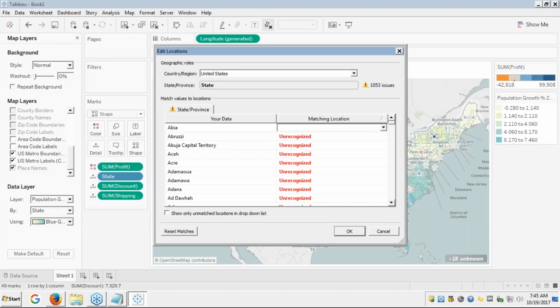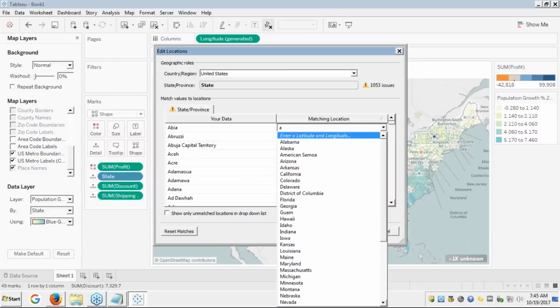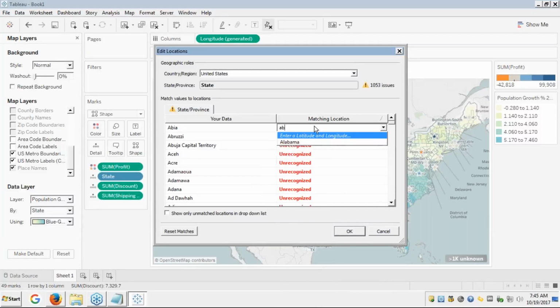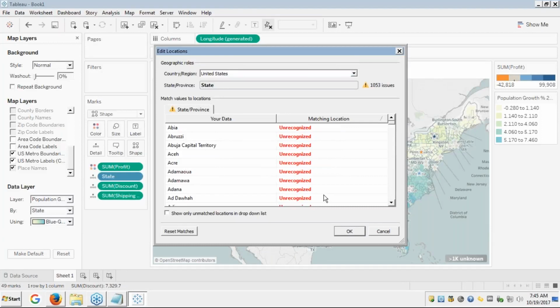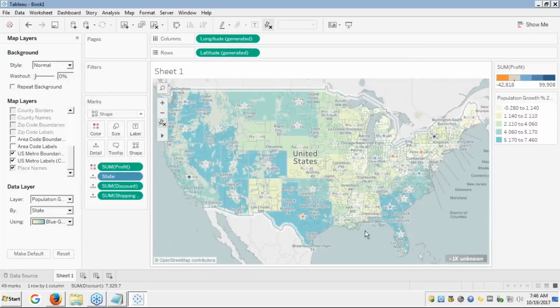Okay. So how to do that? If you know the country names, you should know all the places within the country. If you know the country or a place name, you should enter a latitude and longitude. It is asking to enter a latitude and longitude. But I don't know the latitude and longitude for this particular place. I do not know what country this place belongs to either. So in that case, how do I sort this issue out? What can I do?